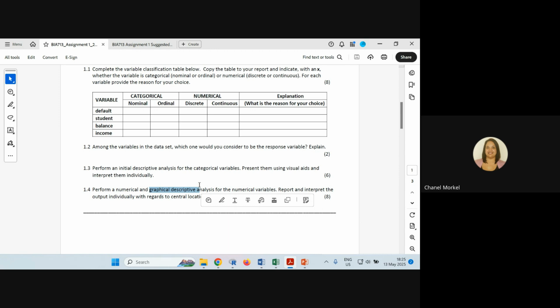Okay. Your graphical descriptive analysis here, in terms of numerics, you have different options. There are many options in terms of graphical displays. You have categorical variables. Here it says present them using visual aids. So the difference is, for visual aids, it could be tables or graphs, right? So either of the two were marked, or both.